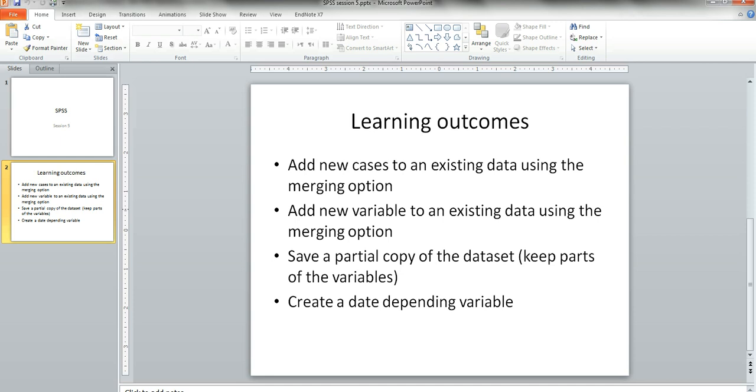Then we will save the data using the save options where we will keep some of the variables and we will drop some of the variables. And we're going to finish by using date variables to create new variables.